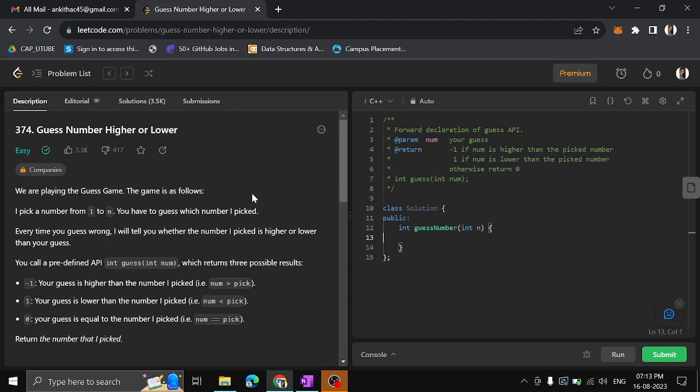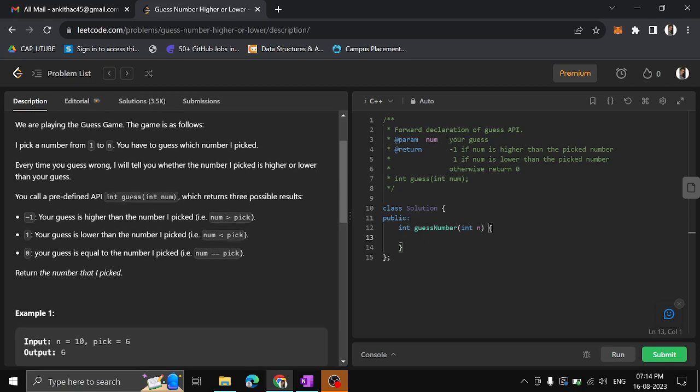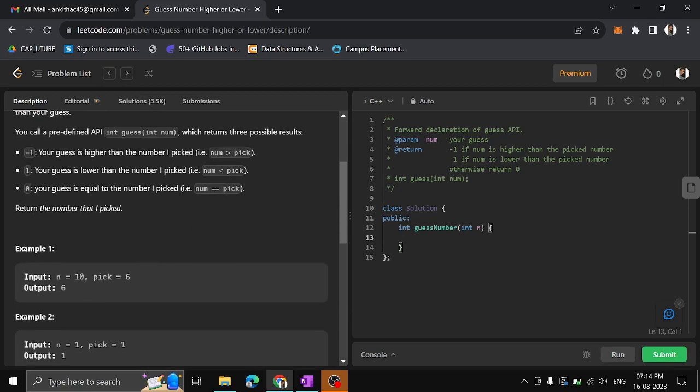So we have a predefined function int guess of int num, which returns three possible results: -1 if your guess is higher than what I have picked, 1 if your guess is lower than what I have picked, and 0 if it is equal to the picked number. So you have to return the number which I have picked. So n equal to 10, pick 6, so you have to return 6.